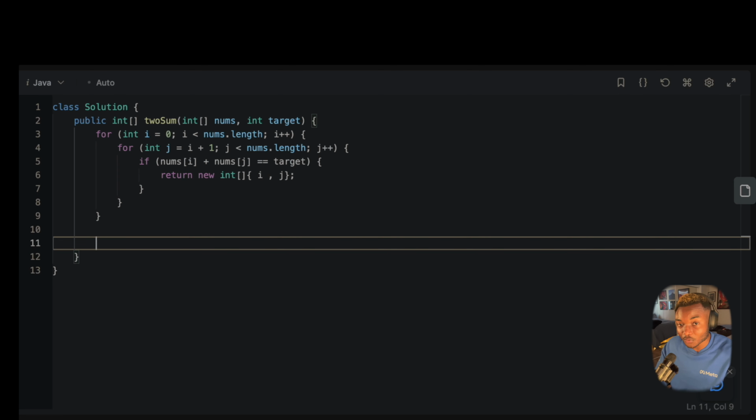If we exit this for loop and we don't find two values that add up to target, that means that there are no two values that add up to target. So we should return an empty array. And that's what we'll do right here. And yeah, that's basically it.